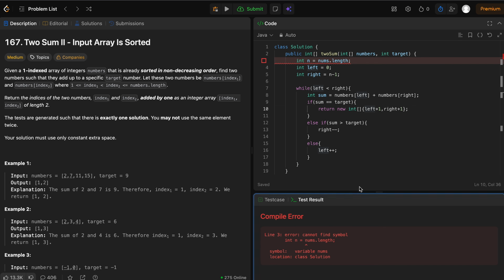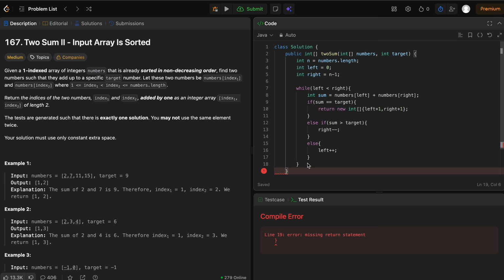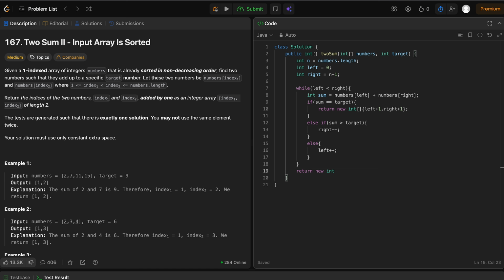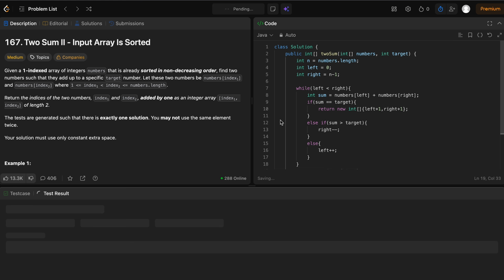Let's run this code here. Okay, sorry, it is nums dot length. Now suppose the answer is not there, then after this we have to add a return statement. So we will simply return -1, saying we don't have any such answer. Let's run this. Okay, now let's submit this and let's see the time complexity.